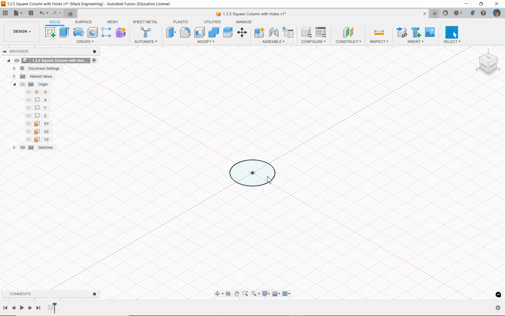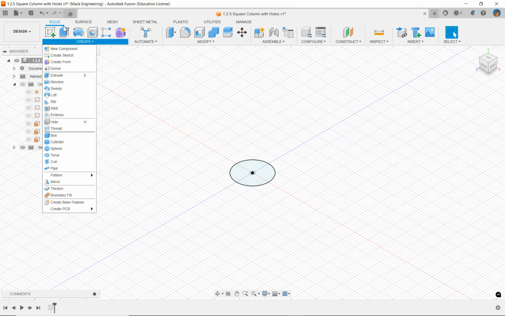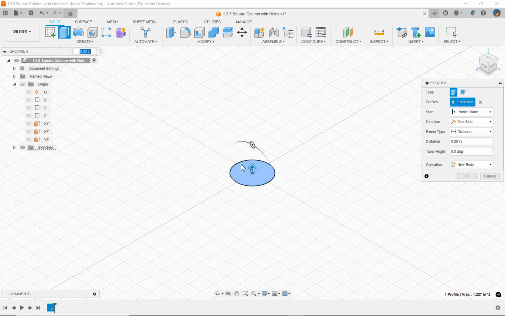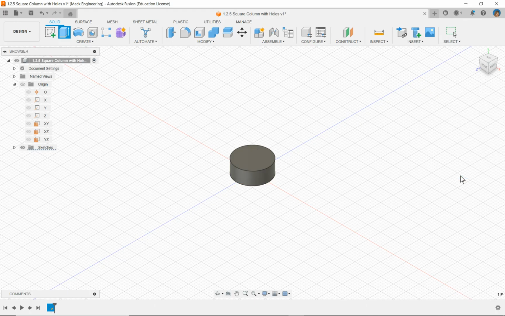Next thing we want to do is extrude this circle. So I'm going to go on up to my toolbar. Again, you can either open up the Create menu and find extrude, or you can click on it right from the icon in the toolbar. It automatically selects that circle because that's the only object we have. We're going to keep the profile plane, the one side, the distance all the same, or our extent type the same. Our distance is going to be 0.5 inches. We're going to keep this as new body operation and click OK. Now we have a cylinder.